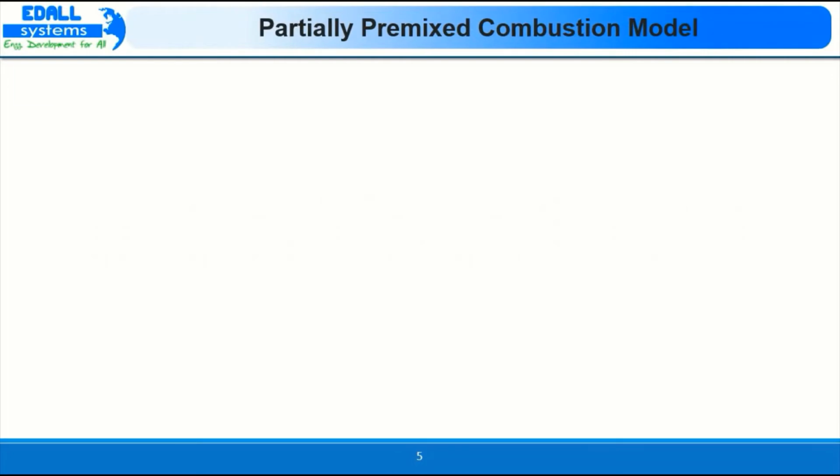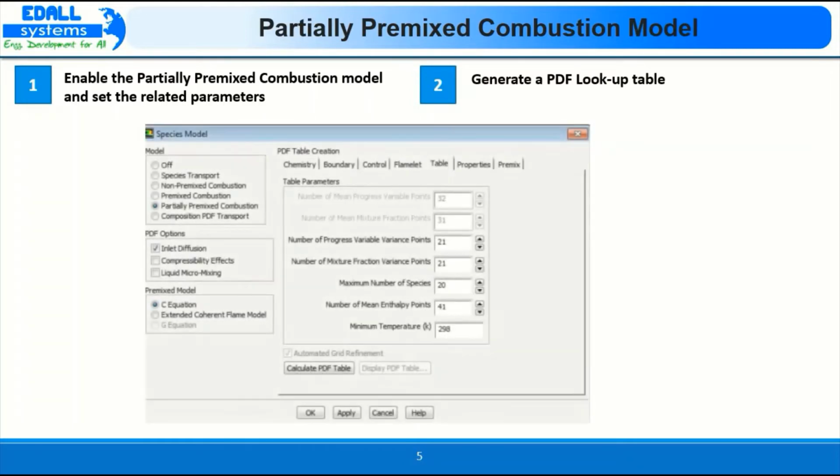So let's start with the first step, that is we have to enable the partially premixed combustion model and set the related parameters. Then we have to generate a PDF lookup table. When we have enabled our turbulence equation, then we have to go into species and enable the partially premixed combustion model. Then there are other options like inlet diffusion, compressibility effects, etc. One can follow any of them.